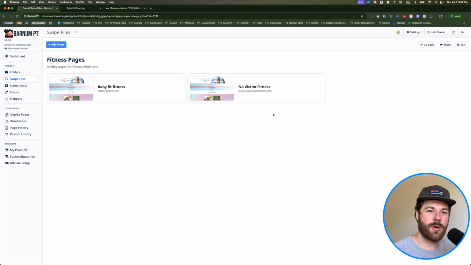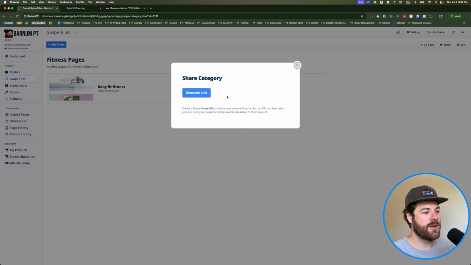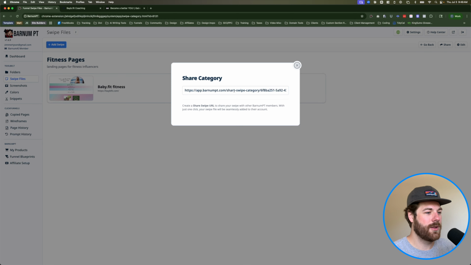Now there's one last feature I want to share with you, and that is the actual share feature. The share feature is available inside of the individual swipes or in the category as a whole. So if you want to share all of the different swipe files that we've created here, you can click on share between go back and edit on the right side of the page. It'll show a little pop-up where you can then generate a link. There we go. This is a custom link to this swipe. And if you give it to somebody, they can share it into their Barnum PT account. They can then view all the different screenshots you've created, all the notes that you've created, and that's it.